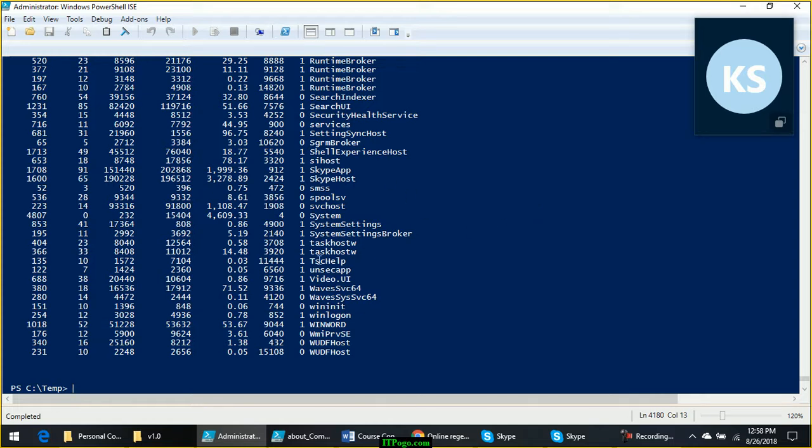So this time it is including this SVC host because the CPU is greater than 500, not because the name is SVC host. It is included because even if the name is not SVC, the CPU is greater than 500. Got it? Yeah, got it.